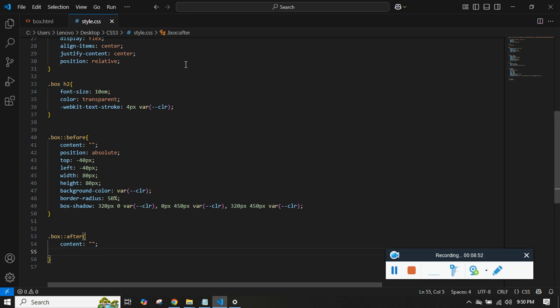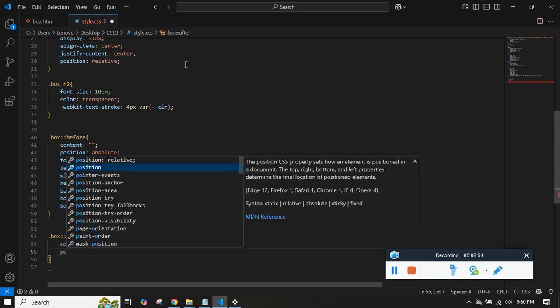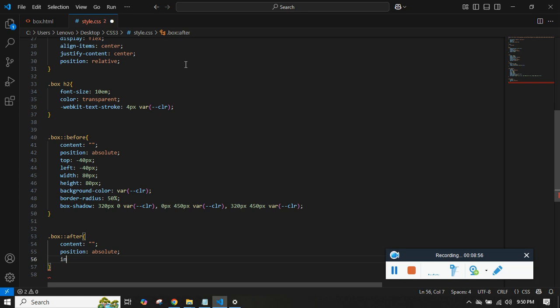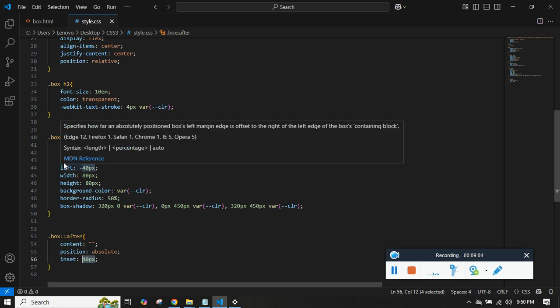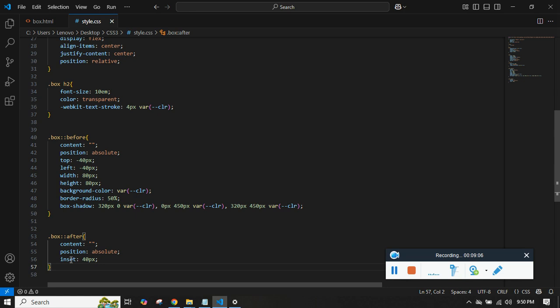Now we'll use the position absolute. When I say inset 40 pixel, it means top, right, left, bottom 40 pixel. I have specifically specified here top and left. When I say inset, that means top, right, left and bottom is 40 pixel. Now let's add border radius, border, let's say 4 pixels solid, and the color comes from the variable.